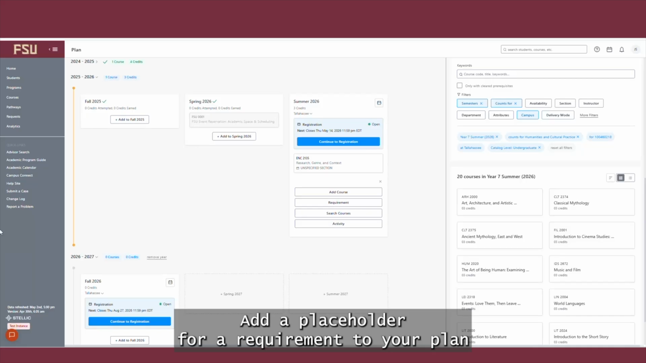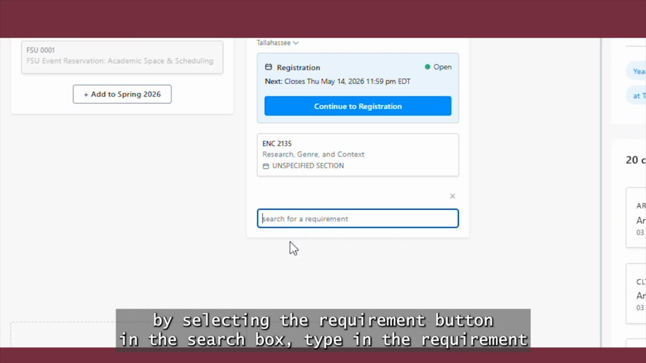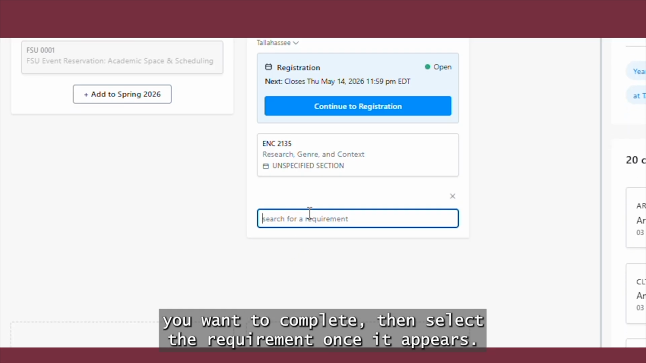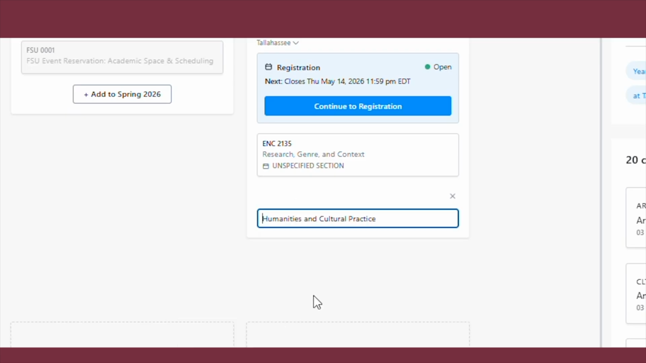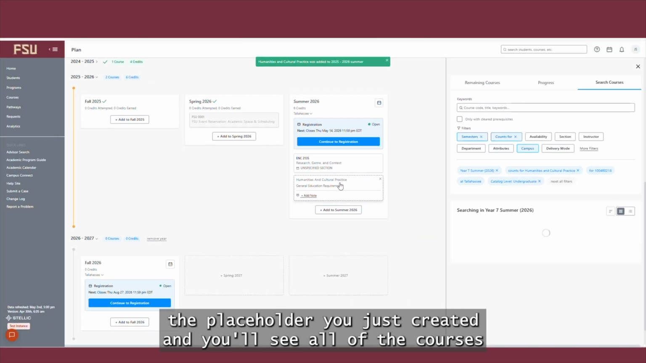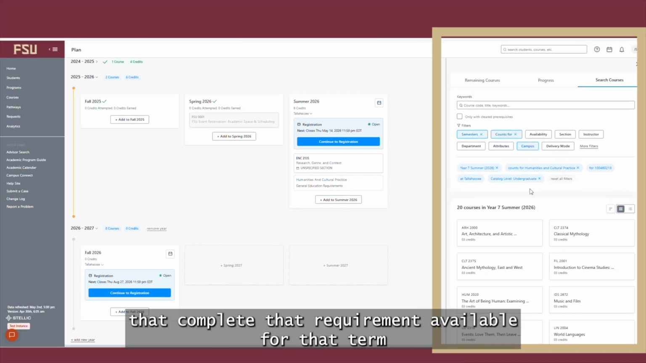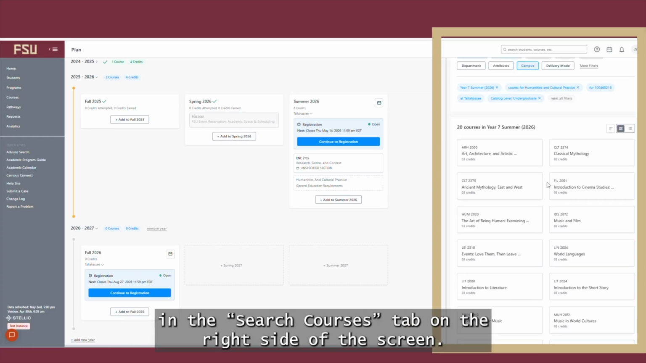Add a placeholder for a requirement to your plan by selecting the Requirement button. In the search box, type in the requirement you want to complete, then select the requirement once it appears. Now, select the placeholder you just created, and you'll see all the courses that complete that requirement available for that term in the Search Courses tab on the right side of the screen.